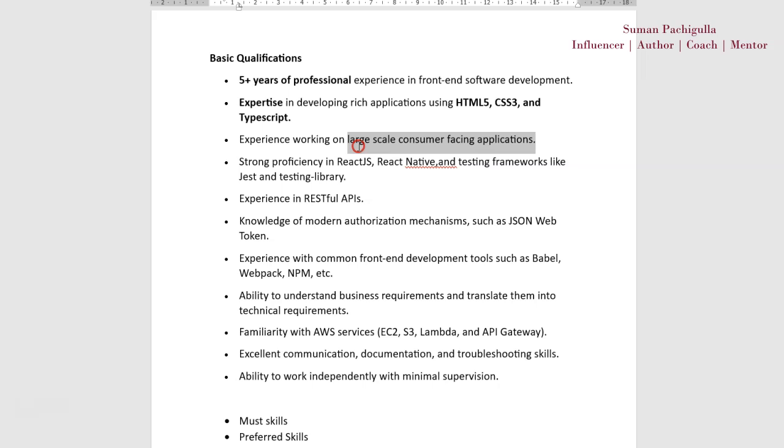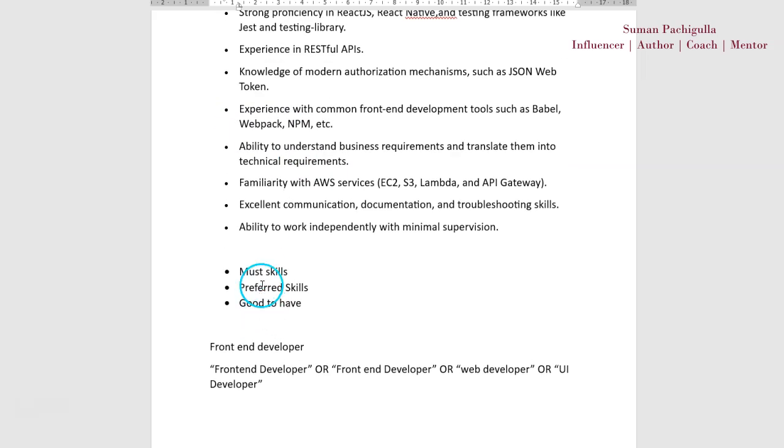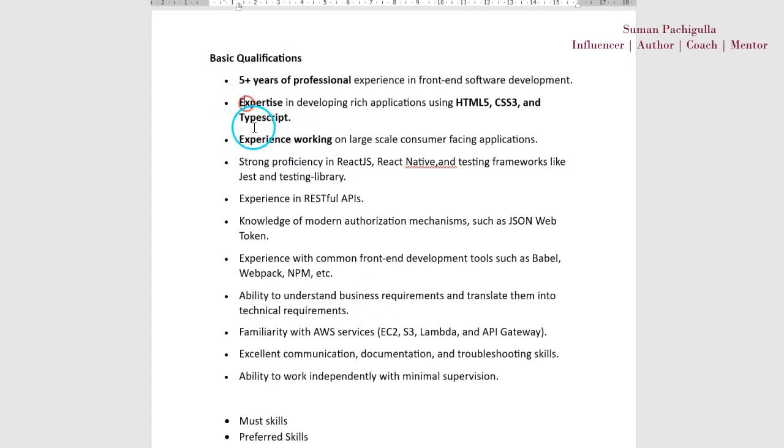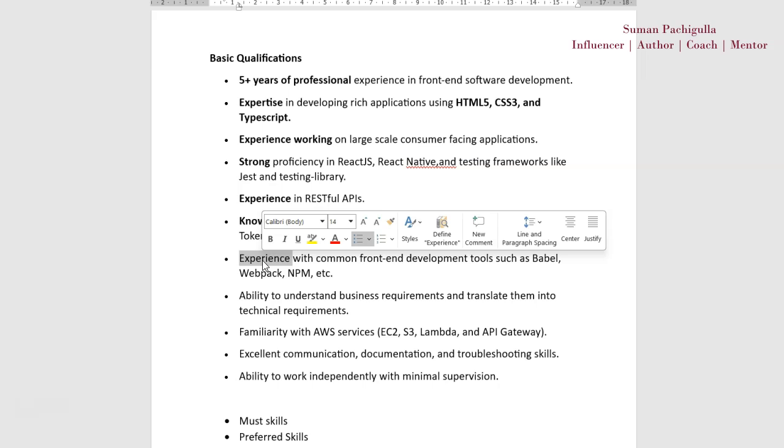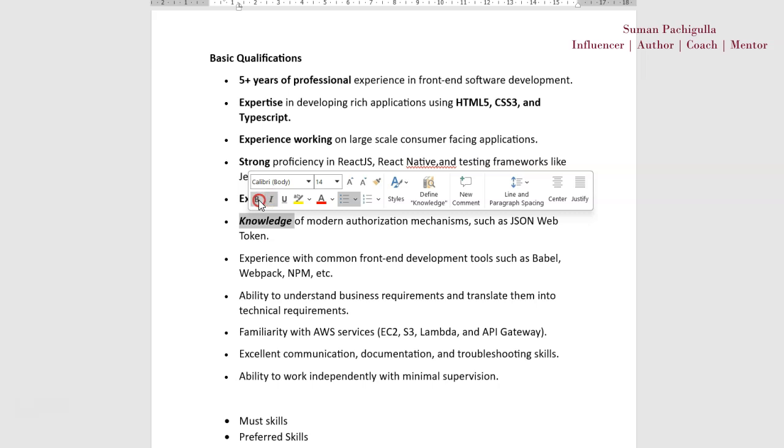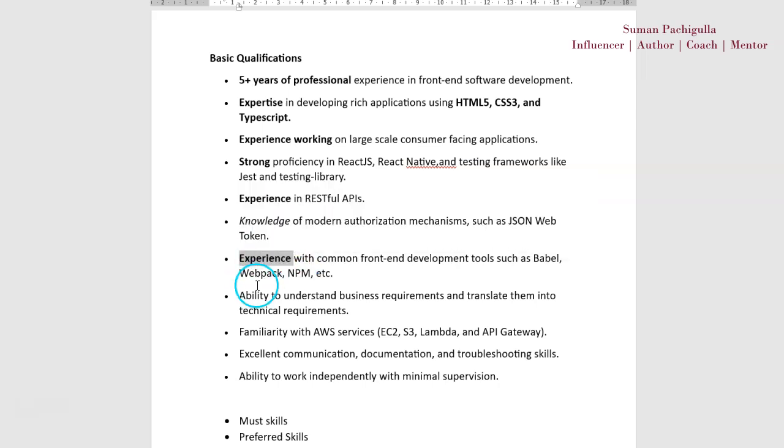You see that? Consumer facing experience working, meaning here what I am showing you is how you can identify must, preferred and good to have. So this is must, this is must, this is must, this is must. Knowledge of, so it is preferred, knowledge is preferred, and experience is must. Okay, this is must.